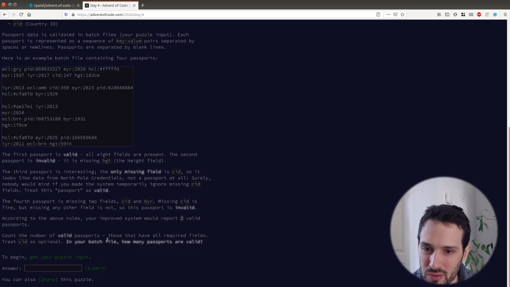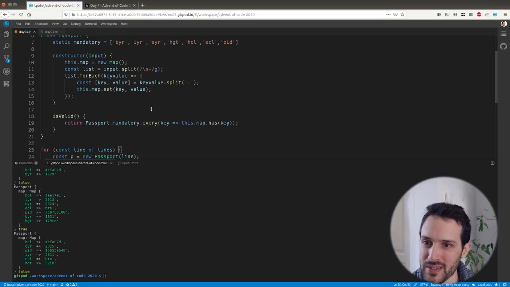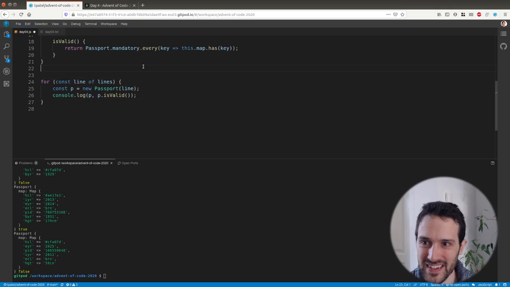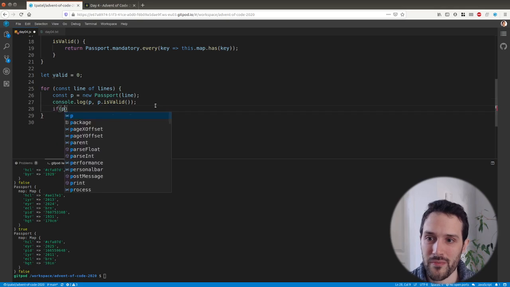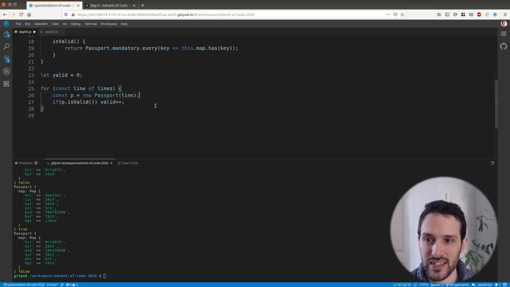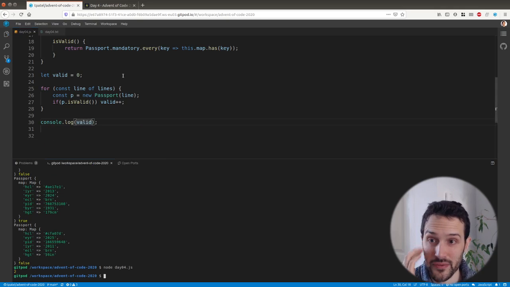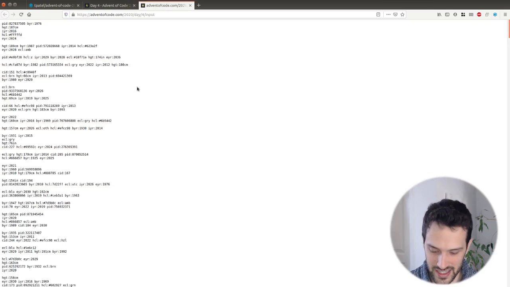What do we need to output? We need to output the number of valid passports. Let valid, because we need a valid counter, and we say if p.isValid, then valid plus plus, and now we can log this valid. We have 2, so now let's dive right into the full input.